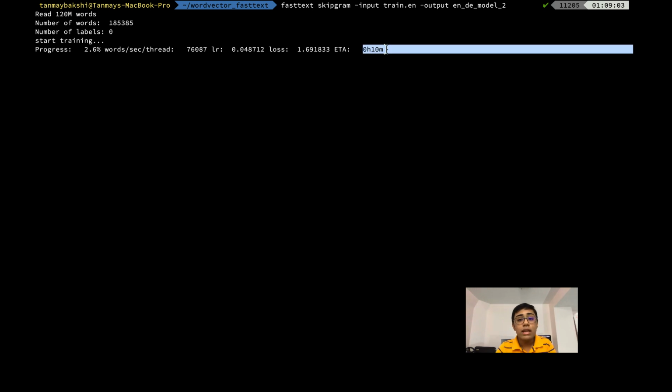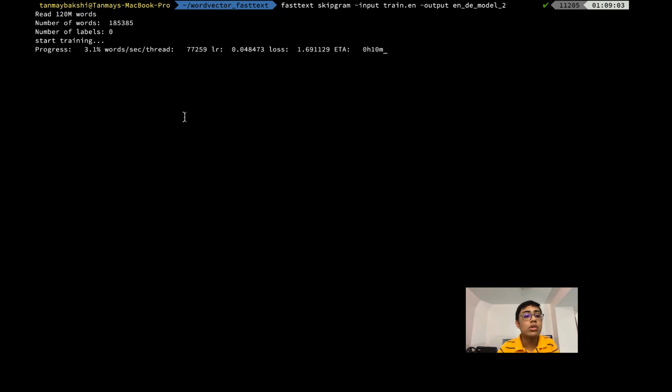It also gives you an estimated time of arrival, so currently it's around 10 minutes, and it also gives you a progress. Of course, you can control how many epochs it actually completes in the settings as well, but by default, even, the fastText models do give you very good accuracy. So let's go ahead, take a quick break, and let's see in the next 10 minutes if we get good word vectors from fastText.